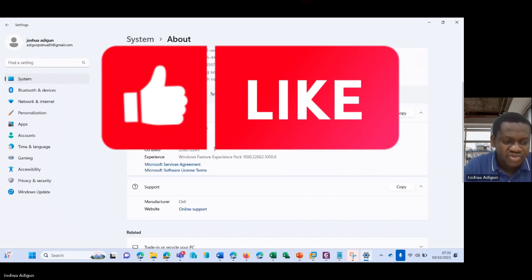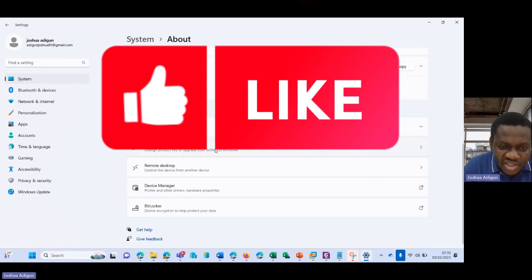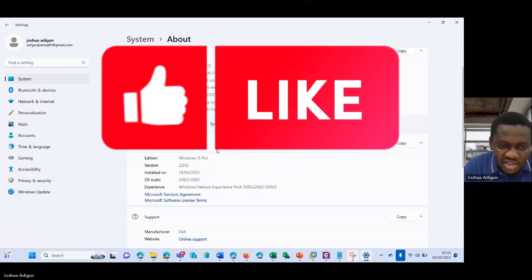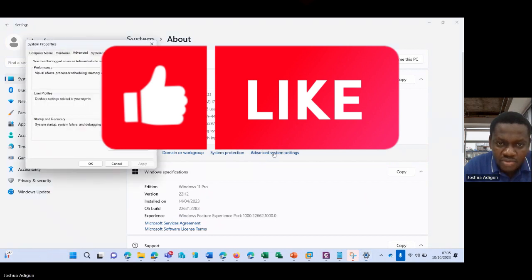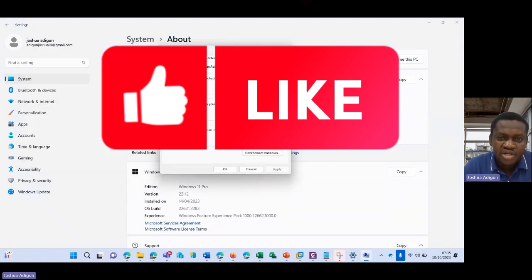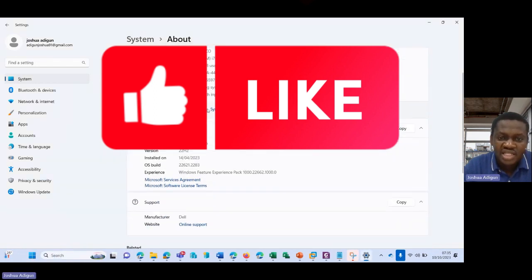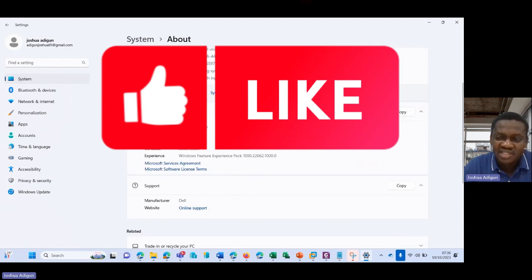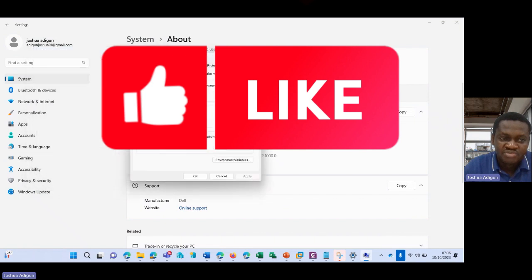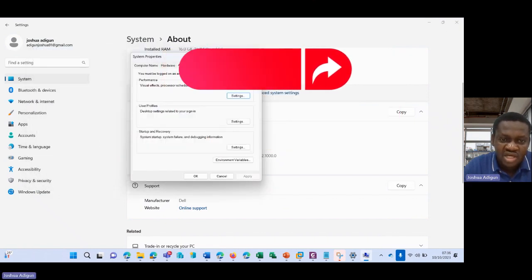I should be able to see Advanced system settings. I scroll down here, and then I click on Advanced system settings. Remember, I'm using Windows 11. So I click on Advanced system settings here, and then it brings up this page, and then I click on Environment Variables.